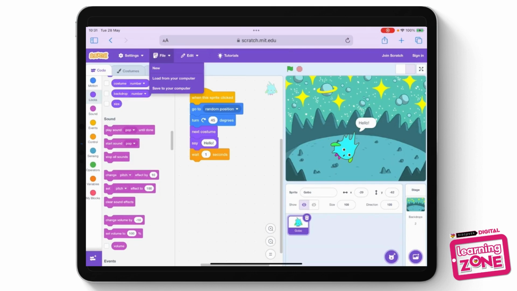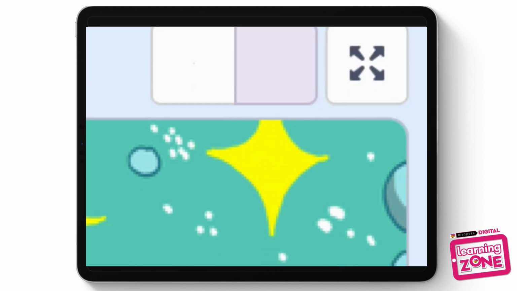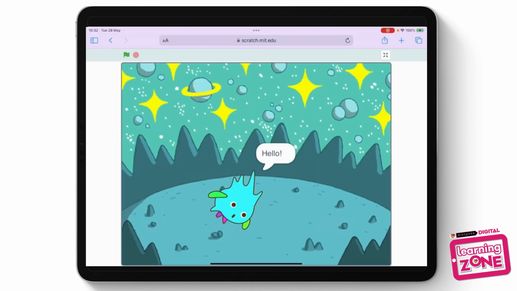You might just want to be able to share your video with friends and family. So to do this, we can do a screen recording. And that's what I'm doing now. I'm sharing my screen with you. So to do this, what you would do is you would put your code into full screen by tapping on this button here. It makes it nice and big for us.